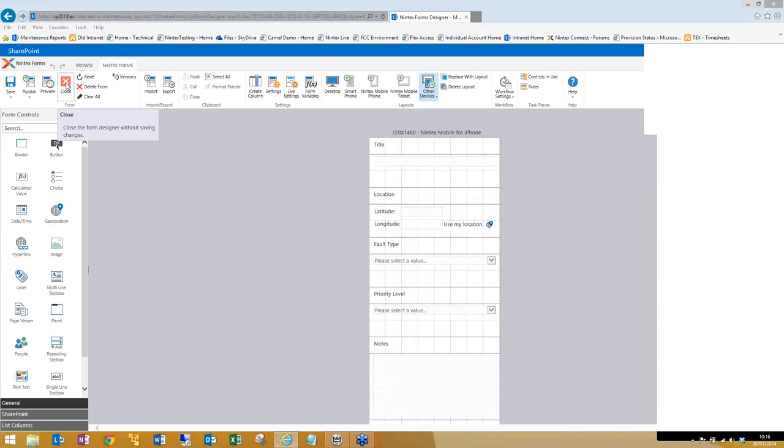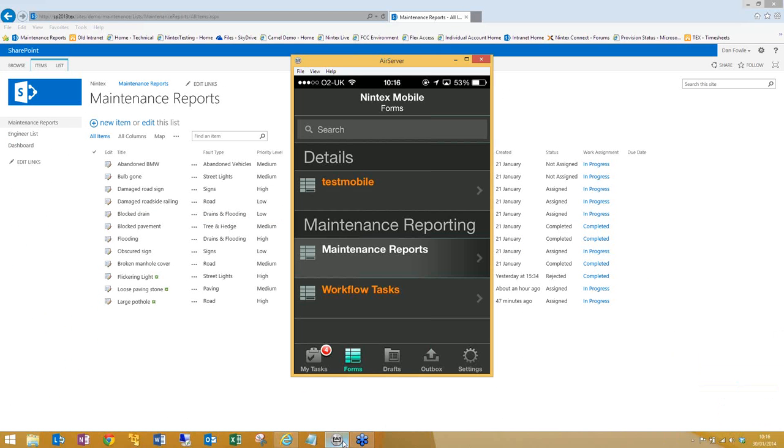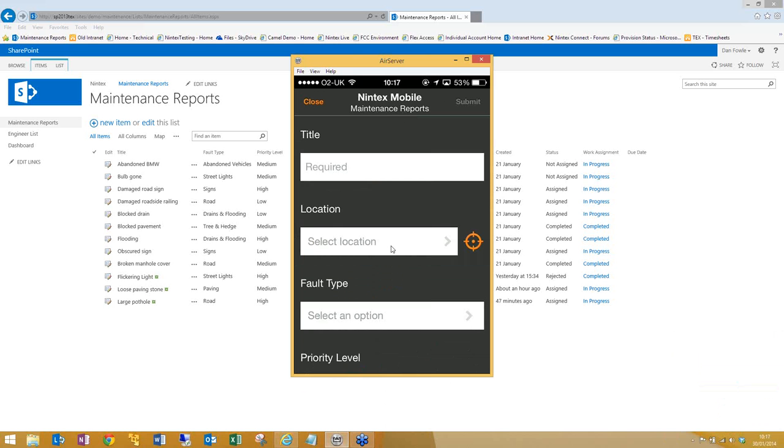Okay, so I'm going to close out of this, and I'm going to quickly flip over to my phone. So you can see this is on my iPhone, and this is my dev environment. So you can see there's some other forms on here, but the one we're interested in is maintenance reports. So just to explain, Dan, you're using a piece of software called AirServer here that just shows us the screen on your iPad, on your iPhone, right?